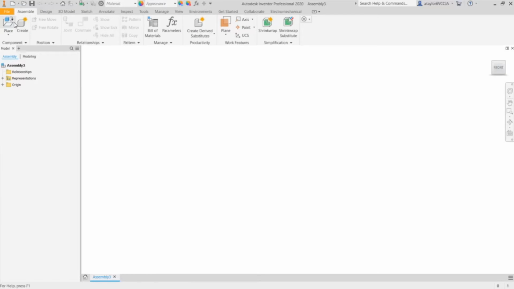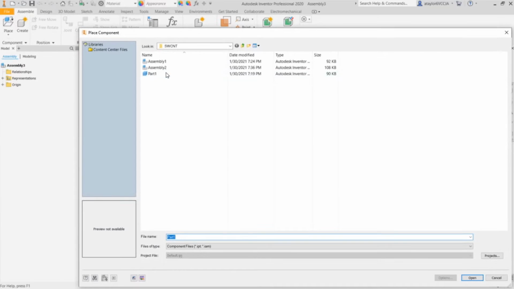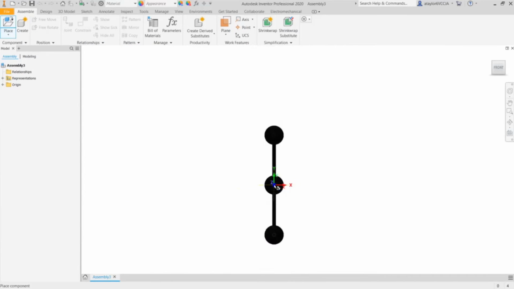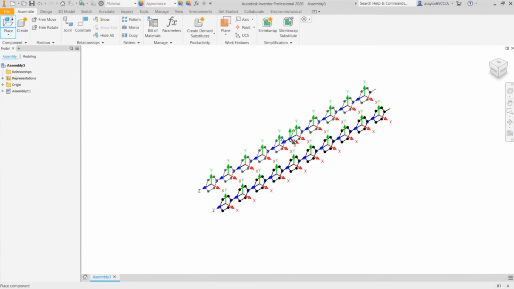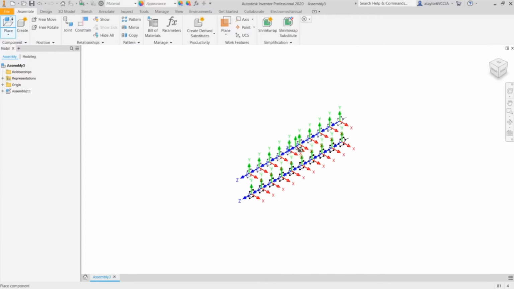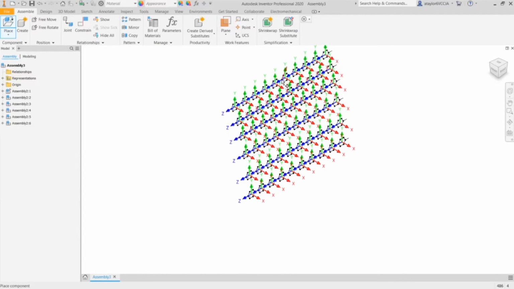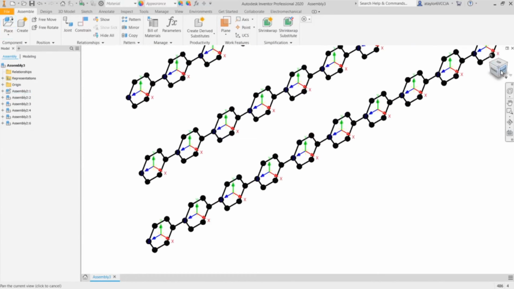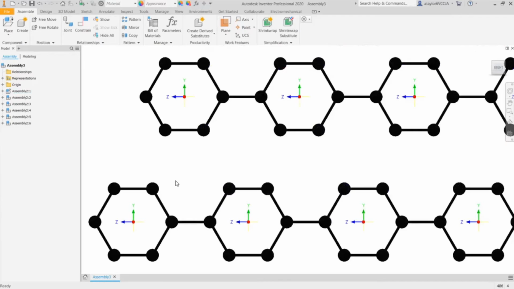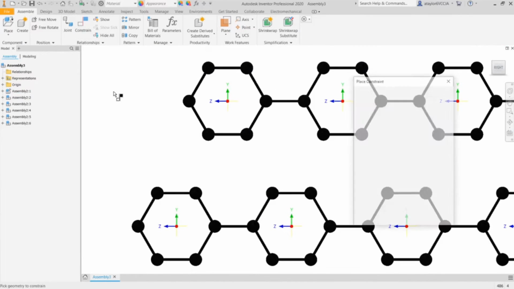So now I need to make the graphene sheet. So I'm going to place the assembly 2 that we just made into assembly 3, right click, ground at origin. Alright, and I want to put 6 of them total. I need to keep track of them so it makes my life easier later. And hit escape. So I'm going to view it in this direction, and I need to constrain them.